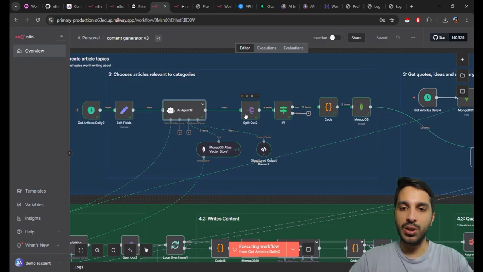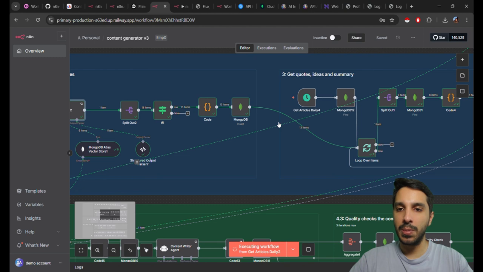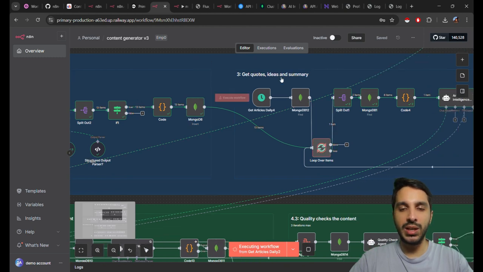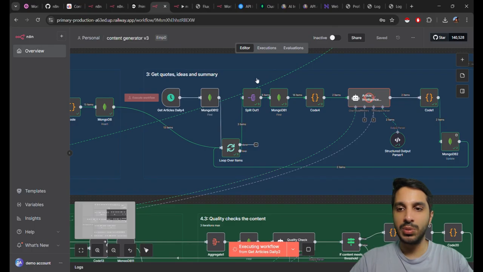Okay, so we already have an output. We have about 13 items, and our AI agent thinks there are 13 articles worth writing about for today, which is most relevant for today. Okay, it brings it to the next step, which is get quotes, ideas, and summaries. Okay, this step has started working properly, which means our MongoDB and our AI agent are already well connected.